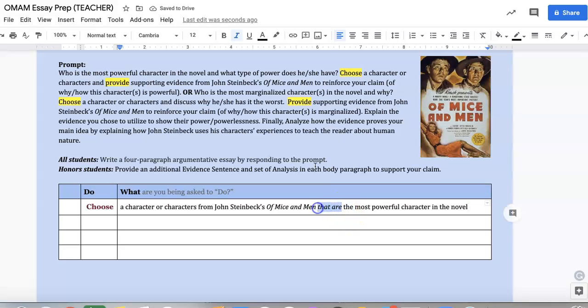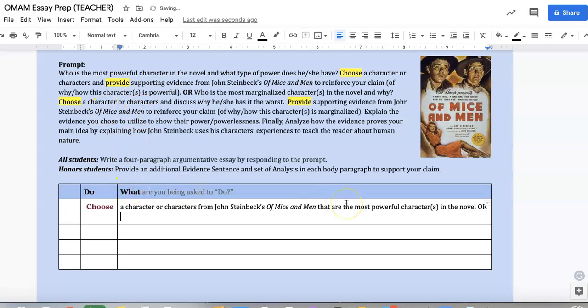I'm just getting rid of this. There we go. Okay, and it can be more than one, so I'm going to put characters. Choose a character or characters from John Steinbeck's Of Mice and Men that are the most powerful characters in the novel. Now you also have another choice. The other choice is to choose and provide marginalized characters. So we're going to press return.